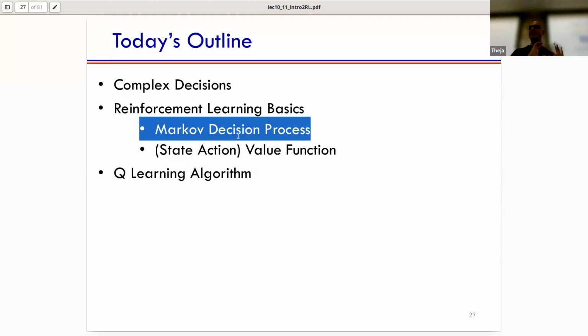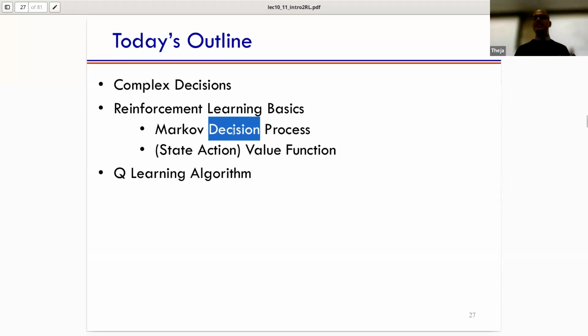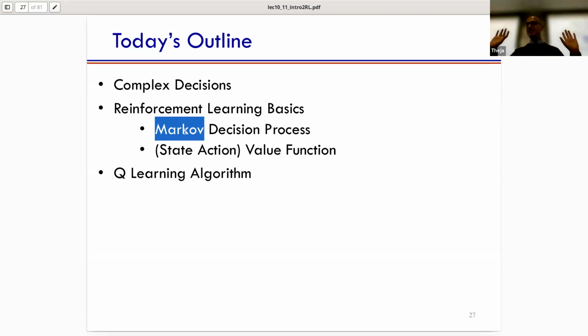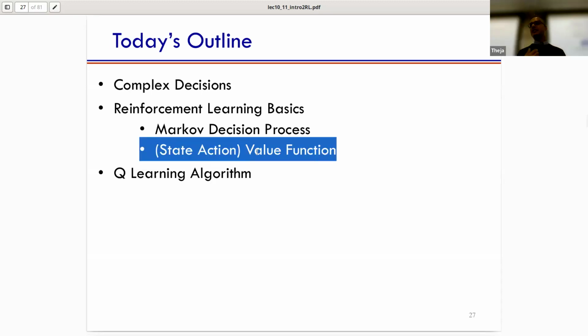There are three words. I will disambiguate all three words. Process, I already told you. Process just means a collection of random variables for us. Decision is all about actions, and Markovian means exactly as I said, future is independent of past. But all three words together, it's unclear what is going on. But we'll disambiguate that. And then come back to this value function idea again.